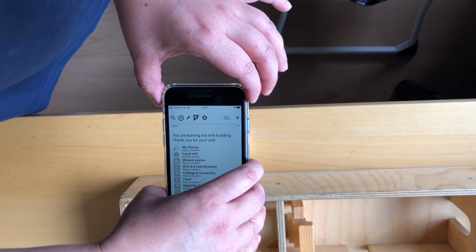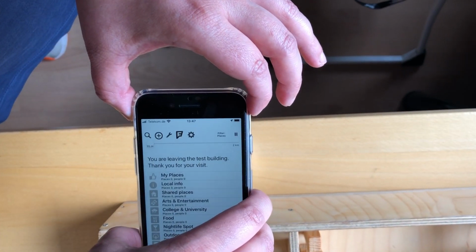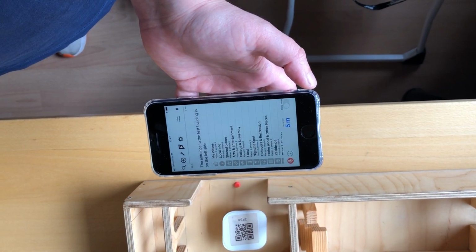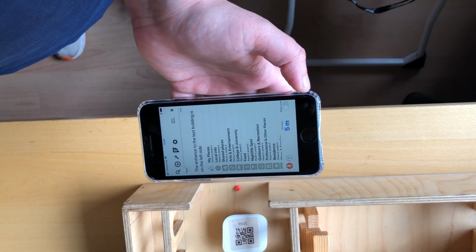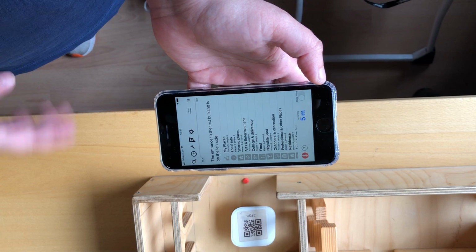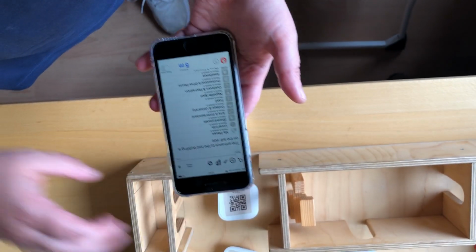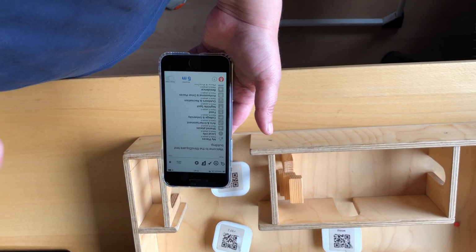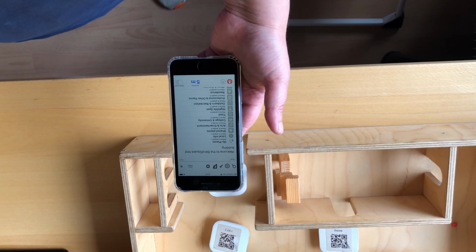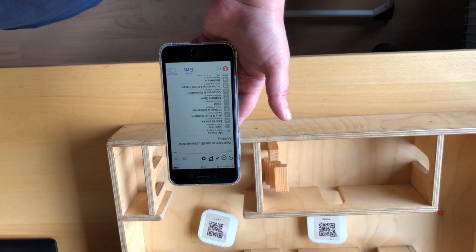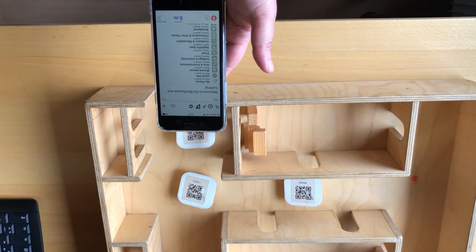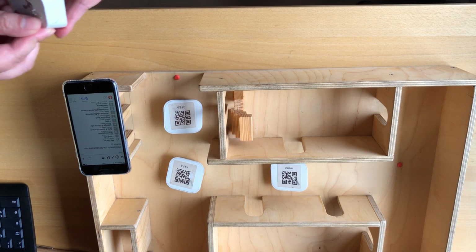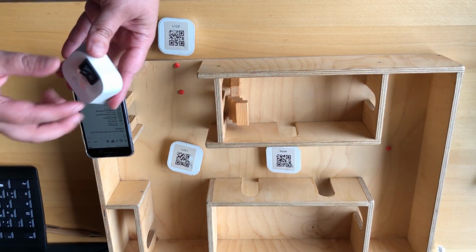If you turn this way, you are leaving the test building. Thank you for your visit. The entrance to the test building is on the left side. As you can see, this depends on the direction you're facing, so that you don't need to put all of the information just in one spot, but you can actually guide people rather well. Let me just turn this off real quick and turn the next one on.